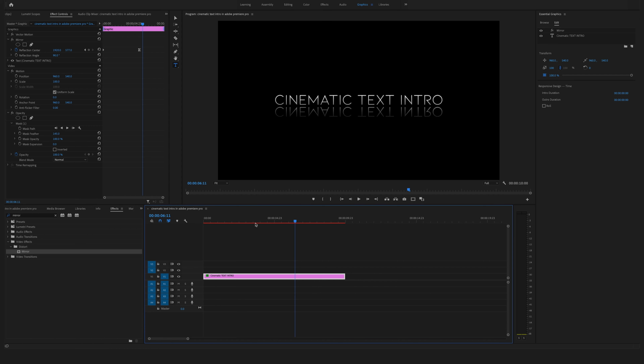I think this cinematic text intro effect looks already really cool, but we want to give it an extra touch. Okay, let's say we want to create a bit more of a blur effect here at the mirror. But we don't want to affect the original title here, so therefore we have to create an adjustment layer.